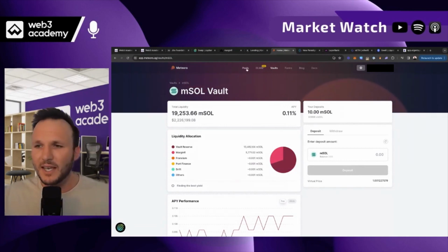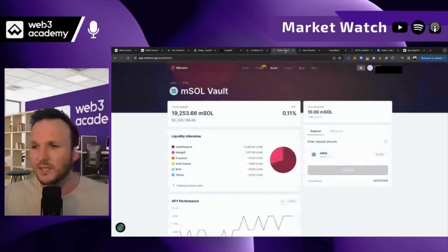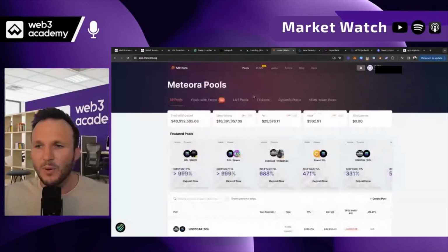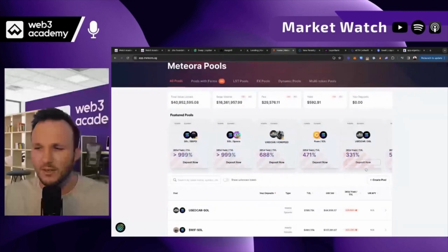Now, one thing I just want to say is there are a bunch of other options you can do in these protocols. If you look on Camino, you can provide liquidity. You can go long and short. On Meteora, you can have pools. You can do a bunch of different things. The problem with these is there's just a lot more risk when you start to add pools. So this is like putting SOL plus, I don't know, whatever this token is, used card. You can earn a ridiculous amount of yield.